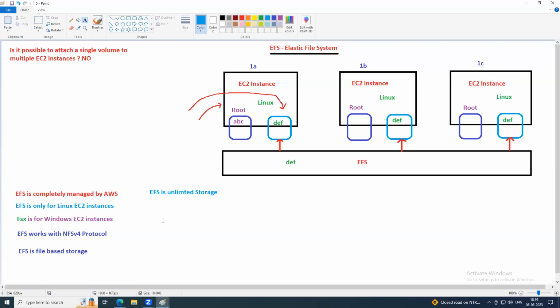In volumes, we need to pre-provision how much we want created. But in EFS, you need not pre-provision because it is unlimited storage. It is like our stomach. However much you put in, it keeps increasing. If you delete data, it will shrink. It doesn't ask how much size you need. There is no pre-provisioning required. That's why it is unlimited.